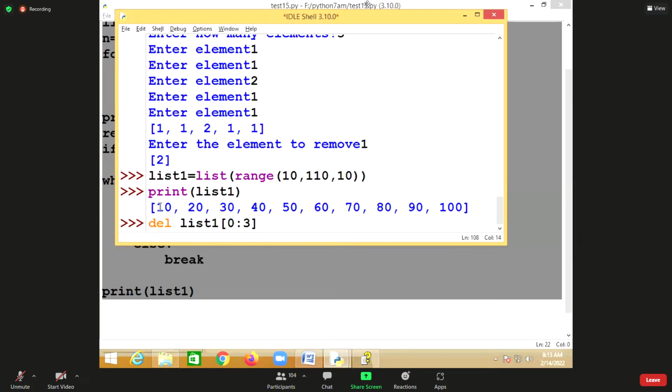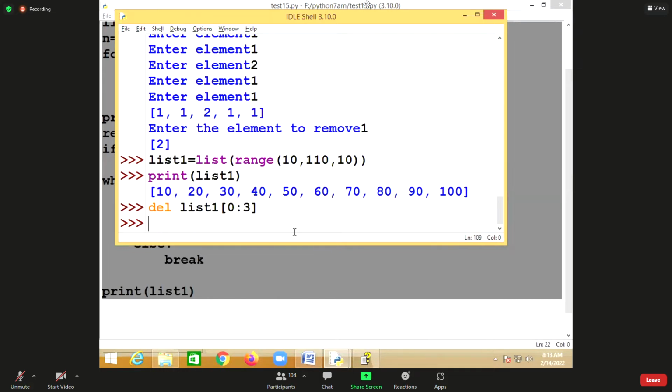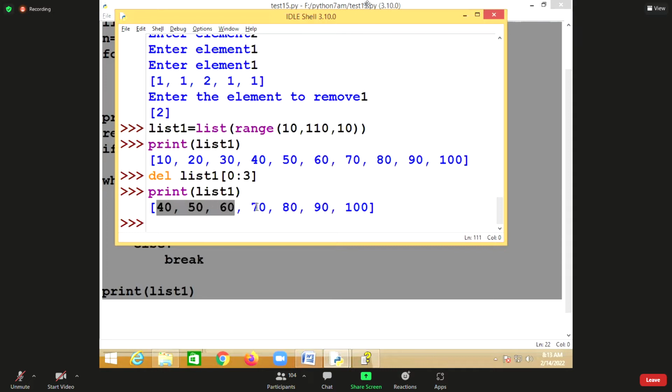So 0, 0, 1, 2. How many values get deleted here? Three values. Now, list 1 has how many values? 7 values. Now suppose I want to delete the last three values. How can I remove the last three values?